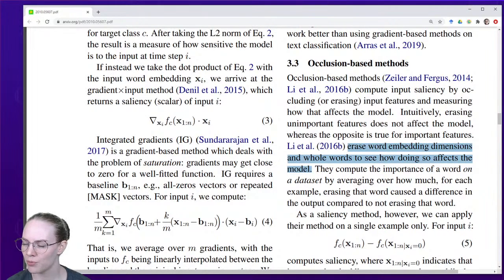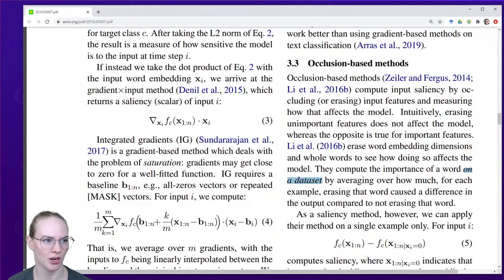And for transformer models in particular, you can knock off a lot of the model before it stops doing good. They compute the importance of a word on a data set by averaging how much, for each example, erasing the word caused a difference in the output compared to not erasing that word. Okay, so this is not in the input, this is in the entire data set. So for the saliency example, removing the word "hated" from the entire data set, I guess you'd have to retrain every time you knock a word out. I'm not entirely sure how that works.